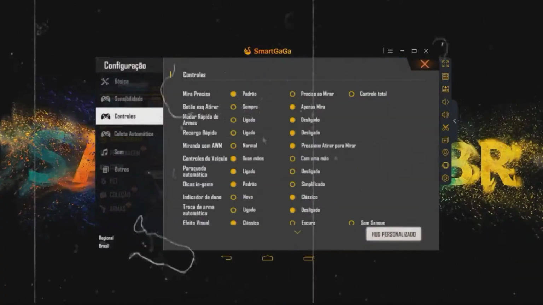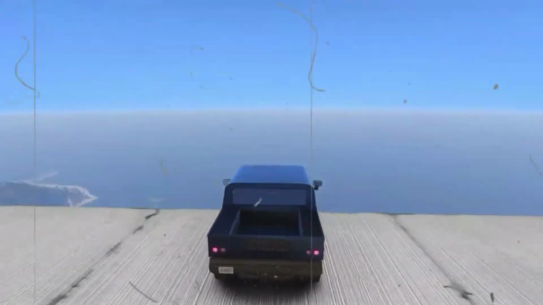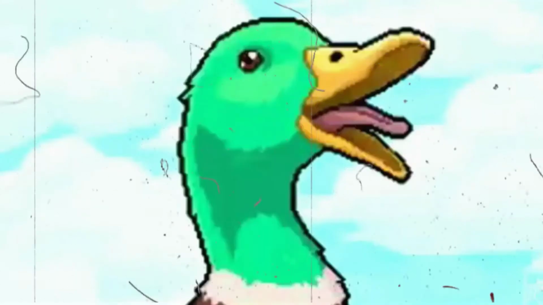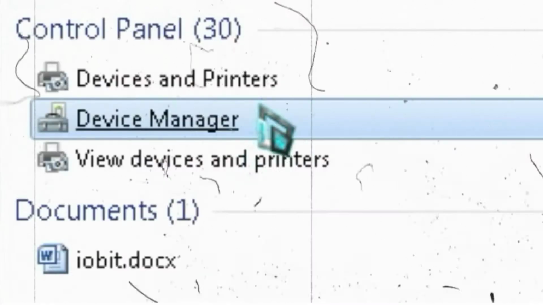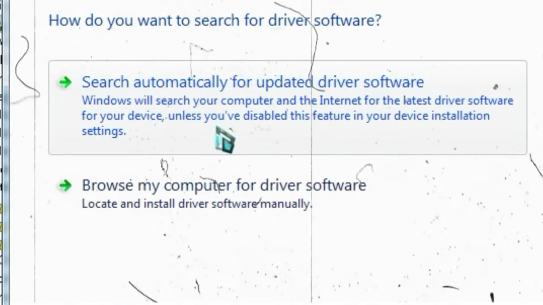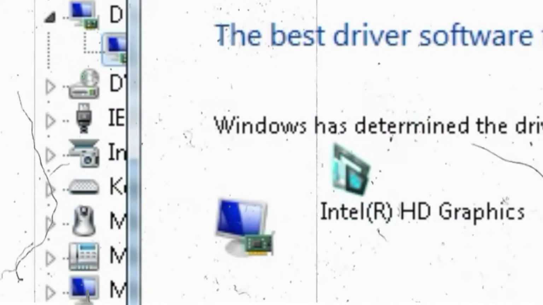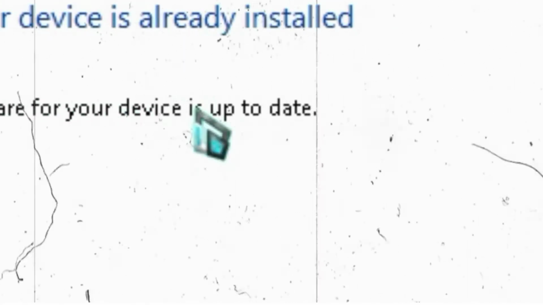Whenever you try an emulator or a PC game, you probably encounter this type of error. And you immediately go to your PC settings to try updating the graphics driver. Then you hear a sound from your computer. Windows has determined the driver software for your device is up to date. What?